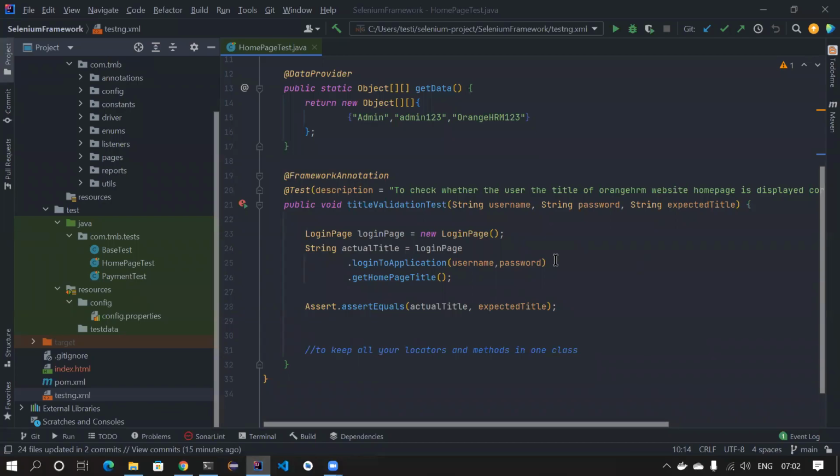Hi everyone, welcome back. We have covered almost a stable framework now. We can go ahead and start creating more tests. But before that, we are providing this data from hard coded values like this.